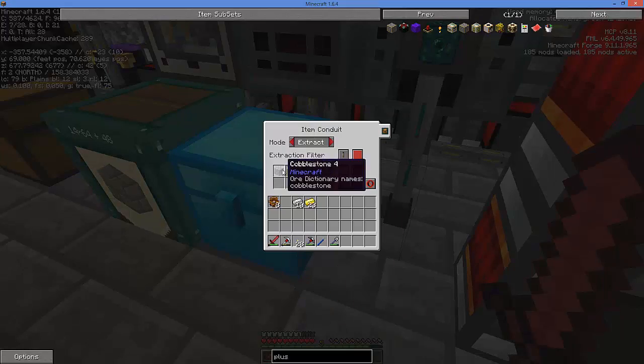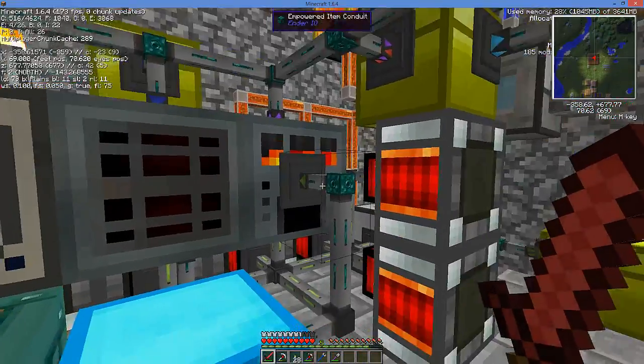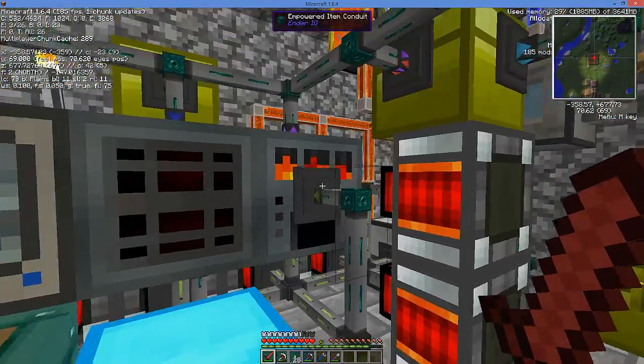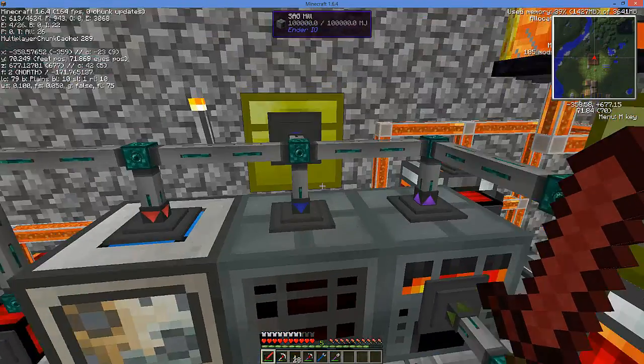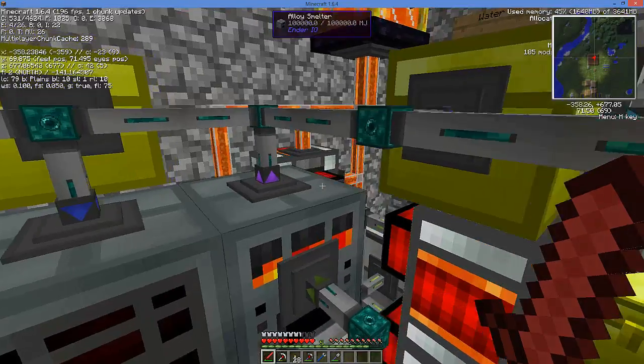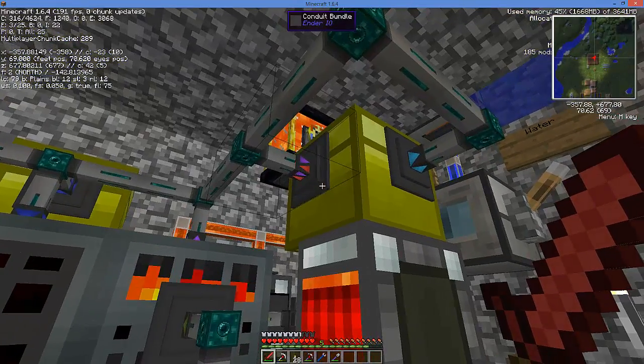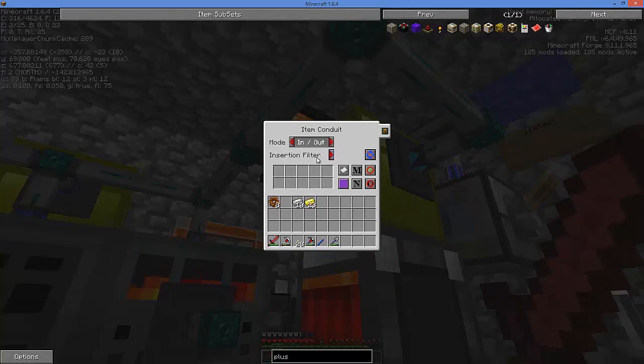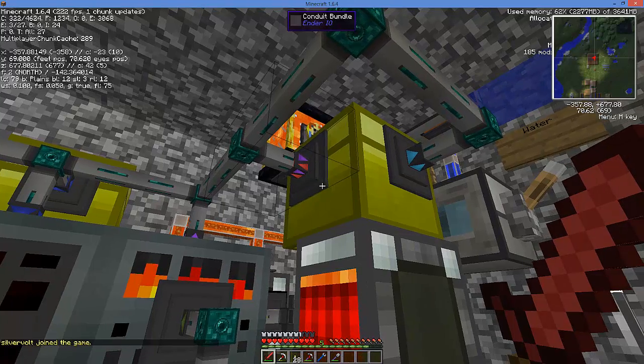Then like I said, this extracts the cobblestone, goes up here, and that's on the green channel. You can see the color of the arrow, and inserts it in here. And then up here it extracts everything on the purple channel. And if you look, insert is the purple channel, so everything extracted on purple gets inserted over here.